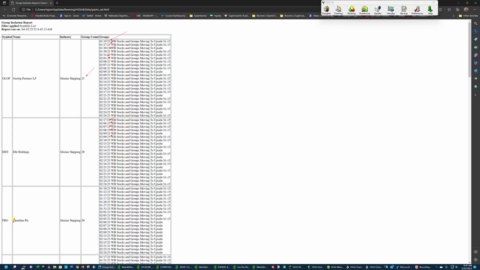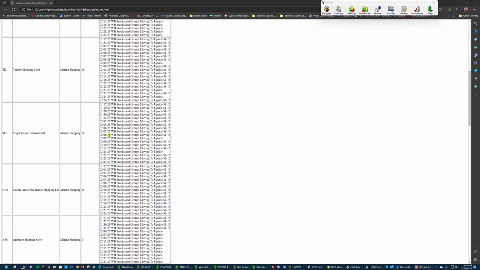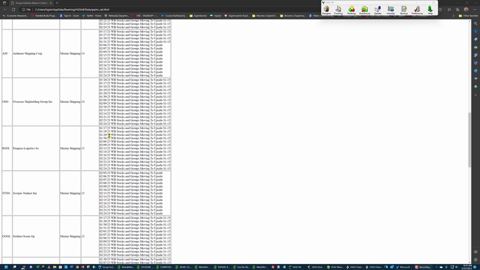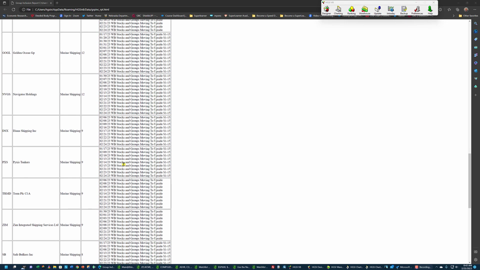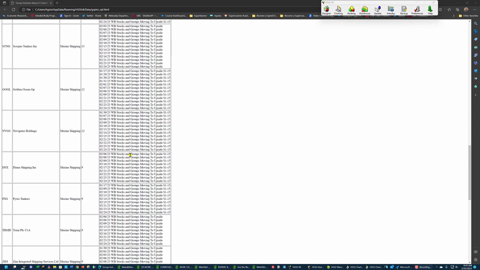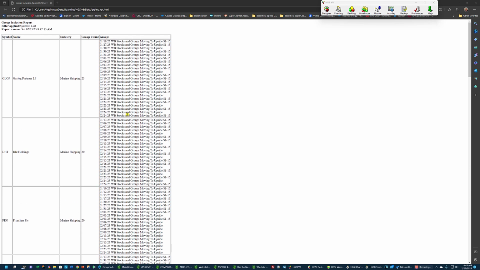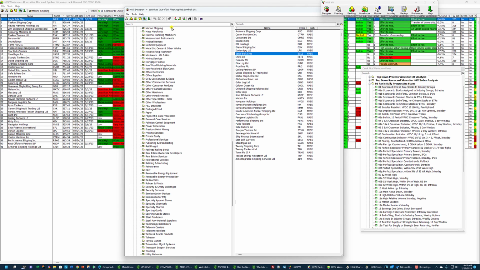This is DHT, Frontline, early January, mid-January, and then several times in February. So I'll have to turn that arrow off. I'm just going to scroll down here, and you can see that many of these stocks appeared early, and those are the leaders, and then these other shipping stocks started appearing also. So that's the way you can do that.